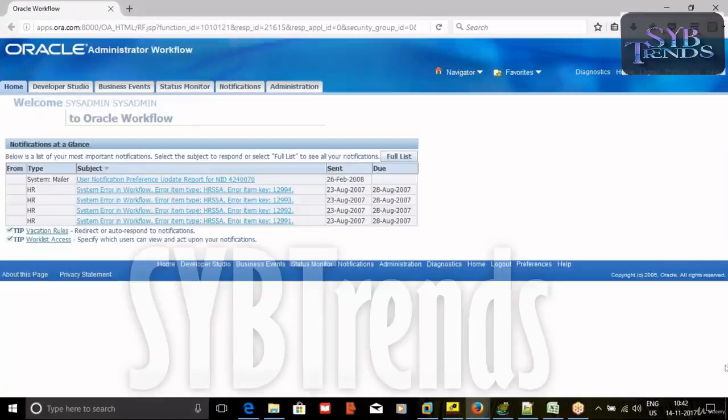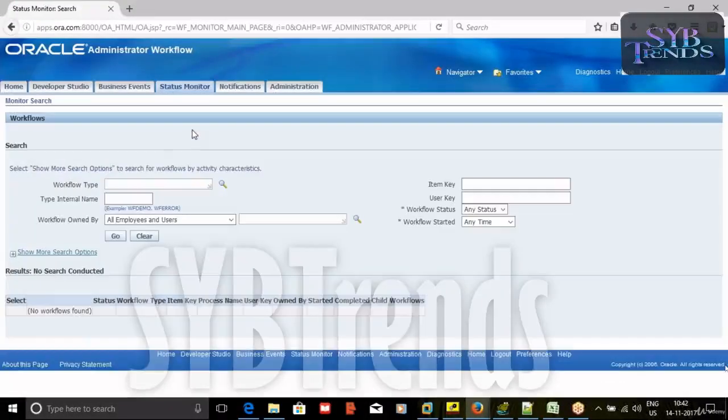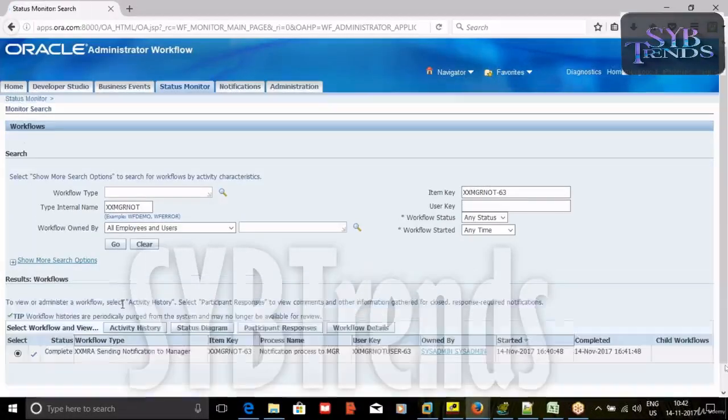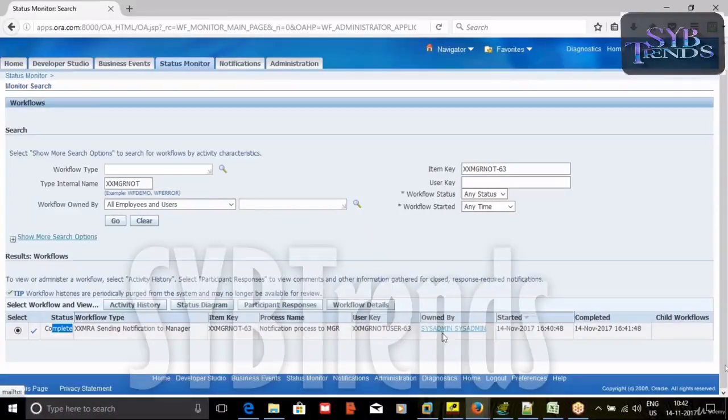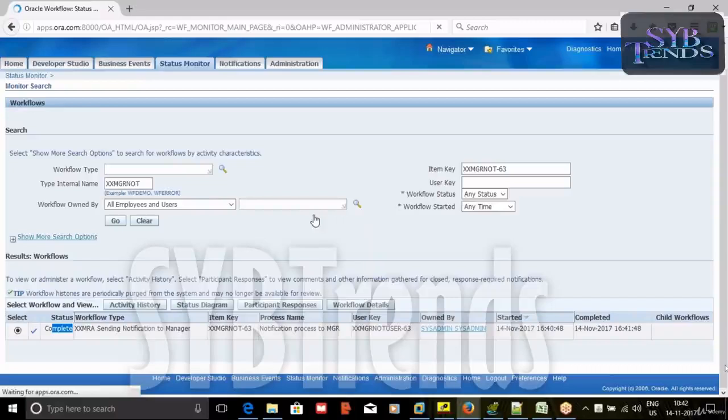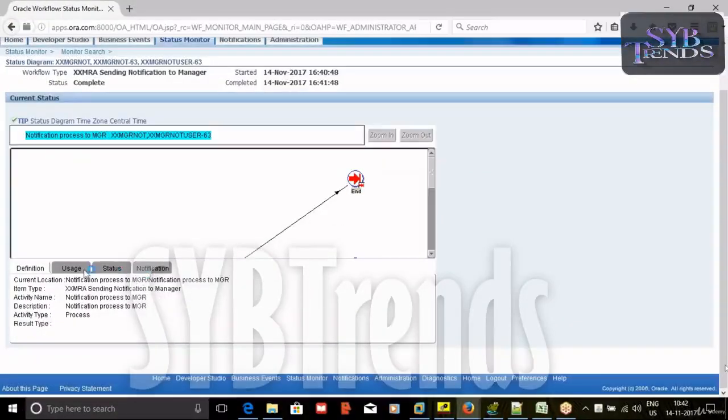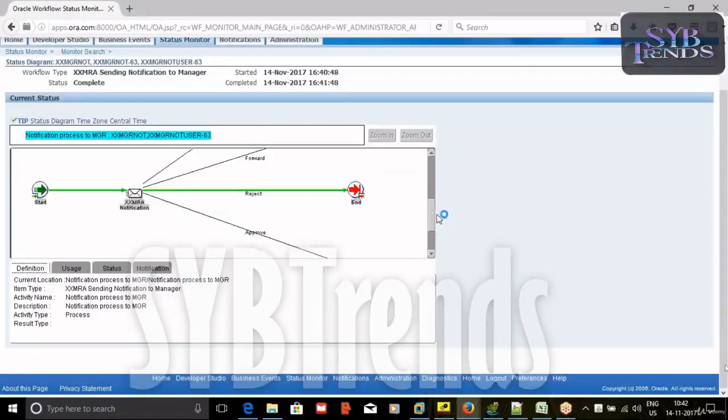Now it is showing. Go to Status Monitor. Your item type, what is the item key? Your item key is 63, I think. Go to this one. See, it is completed normally. Who is the owner of this one? What is the status diagram? Yes, it is approved. Rejected, right?